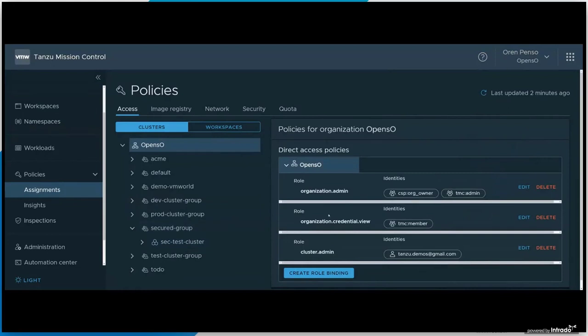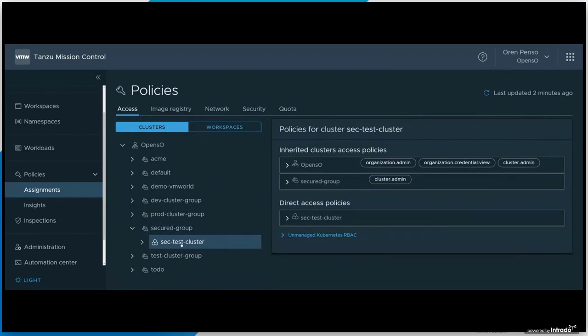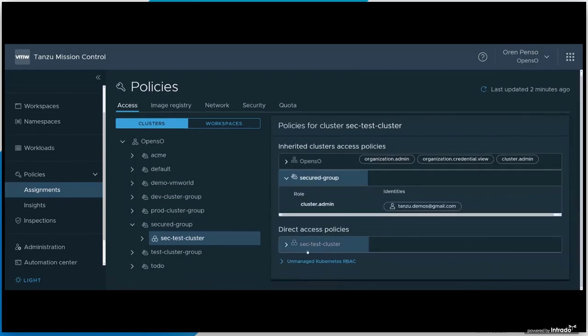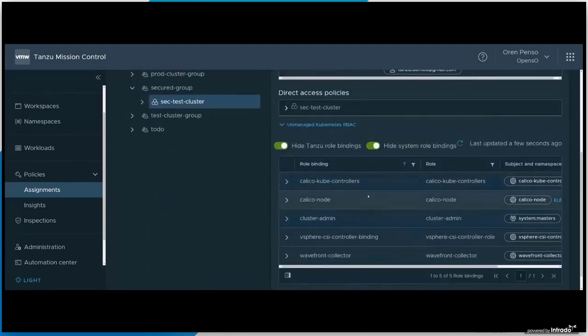So that's just one. The second thing about access policies is when you get into a specific cluster, you can see the direct access policies from the group. So you can see here the access for tanzudemos.gmail.com. But you can also see unmanaged Kubernetes RBAC. So you can see all the different roles and role bindings inside that cluster. I'm hiding the Tanzu roles and the system roles. All of those different roles are not related to Tanzu or to the system. Those were created as part of an application running, in this case, a CNI, Calico, and the Wavefront collector, that's observability. So you have a lot of visibility to understand what's going on.